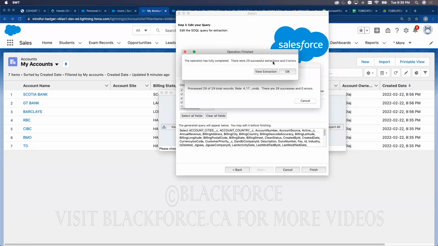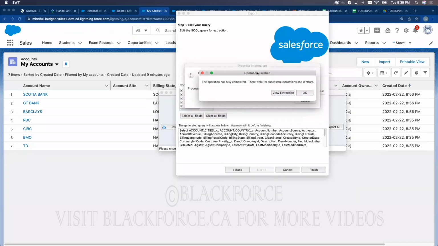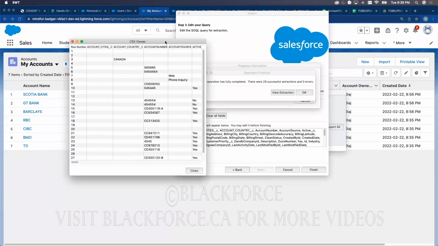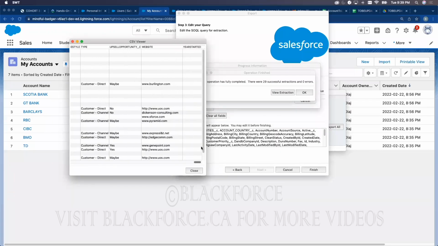29 successful extractions and 0 errors. This is very important. If you're working with Data Loader, always see the outcome of your operation. The outcome of the operation tells you what has just happened. Right now, it says I have successfully exported 29 records. View the extraction, and you see that it has successfully exported all the account records in the system.